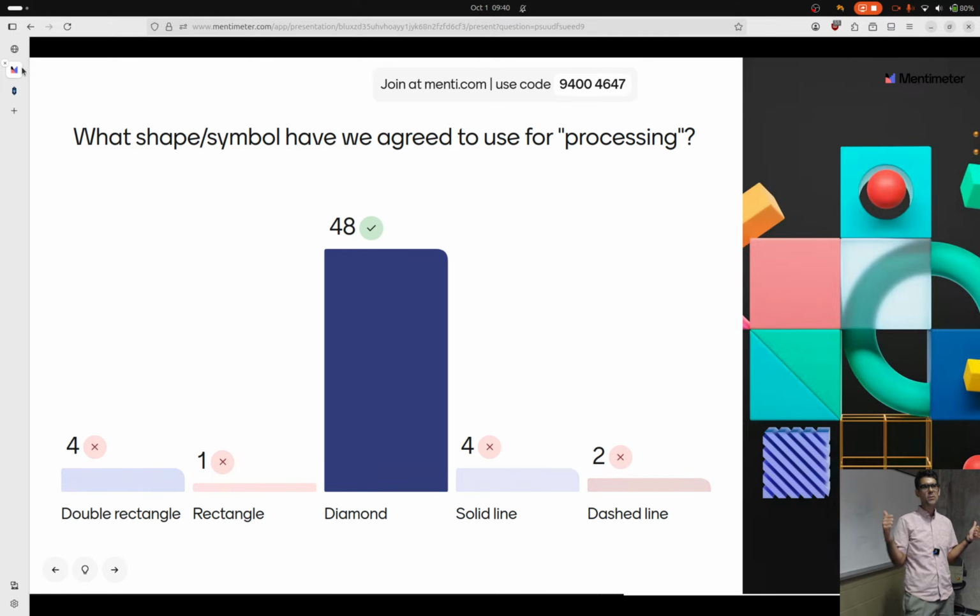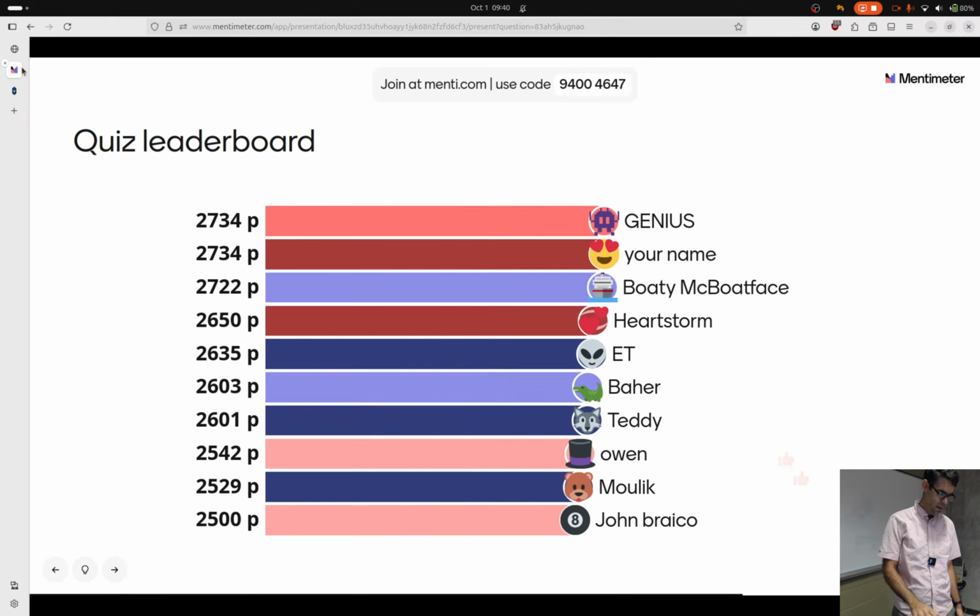Awesome. Yeah. So we're using that diamond shape to indicate that this is something that our system is going to be doing for us, that we're going to be doing in our machine as processing.